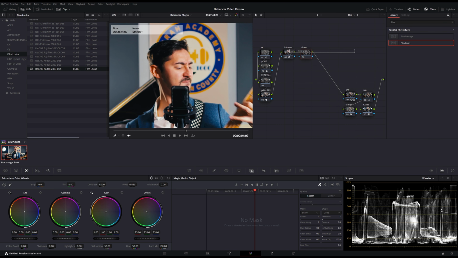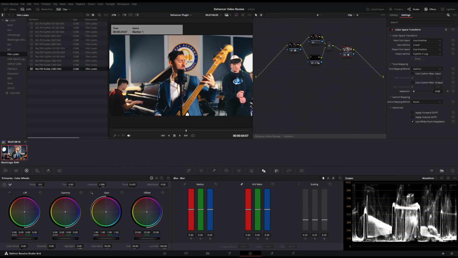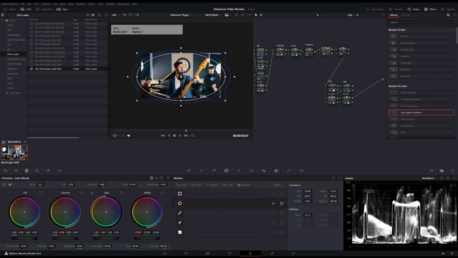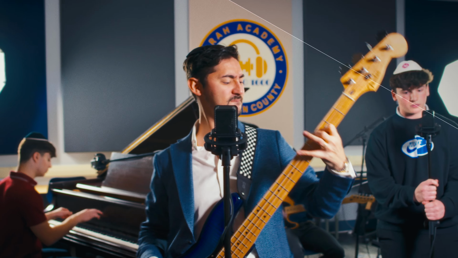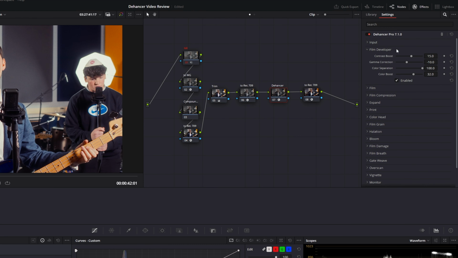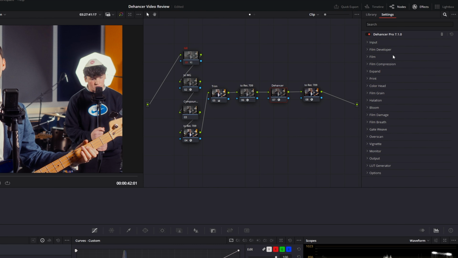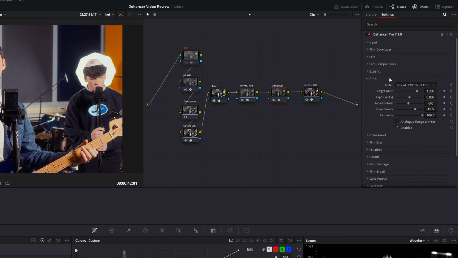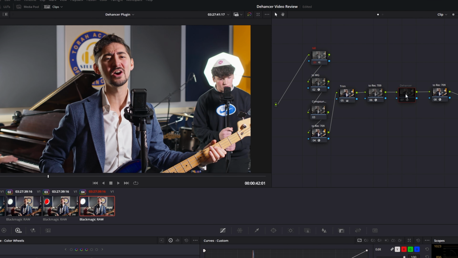However, this method of work is quite complex and requires a lot of time and knowledge of various tools with which we can recreate film characteristics such as softness, grain, halation, vignette, dust, etc. And here we can see the main advantage of a plugin like Dehancer. It combines all the necessary tools for emulating a film image, and to use it we will only need one node.